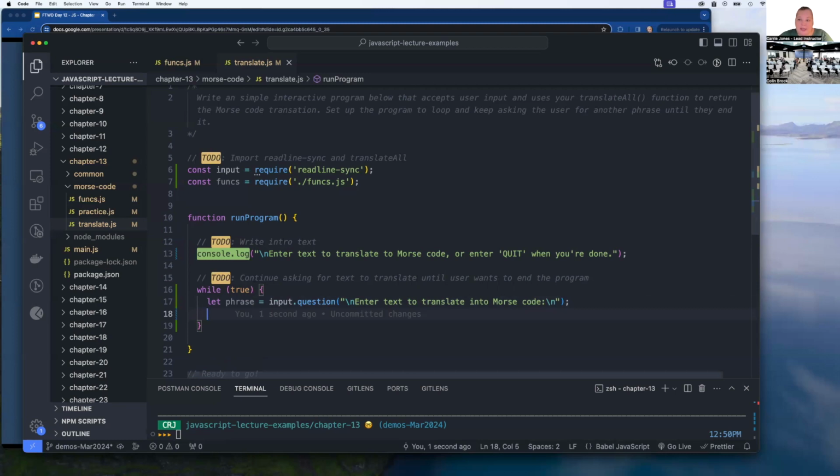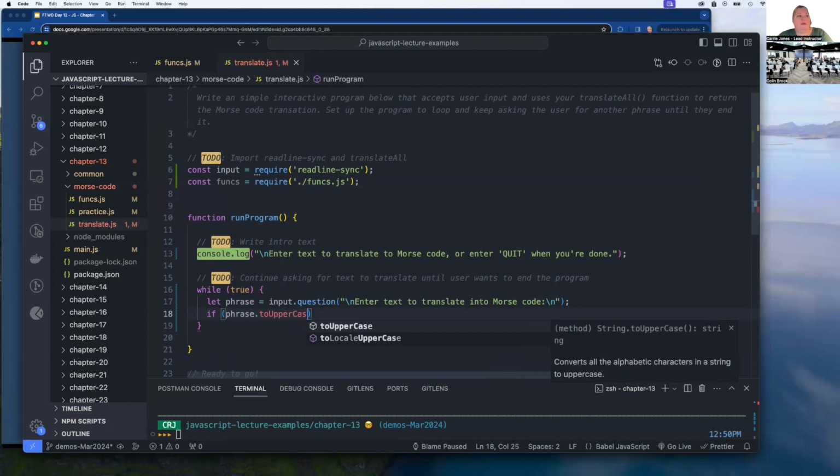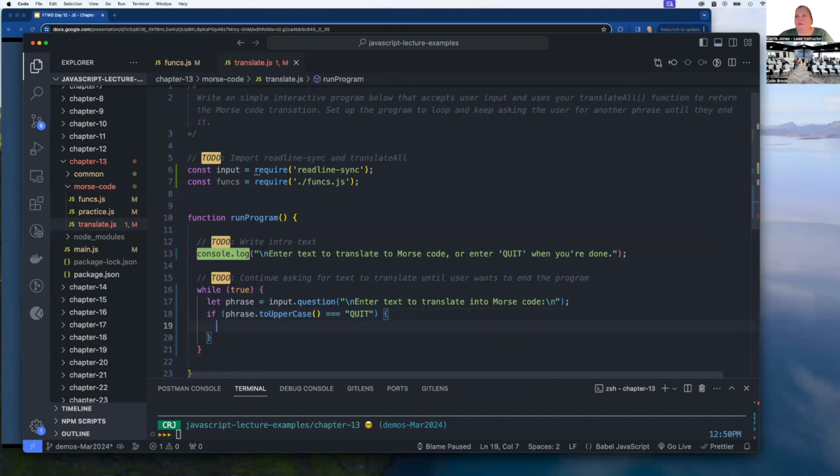Then I need to check and see if the text that they entered was quit or not, right? Because if they say quit, I need to break out. So we'll do that first. If phrase to uppercase is quit, then we'll say, it's a nice little thing to say as they're leaving, Thanks for trying out the translator. Goodbye.